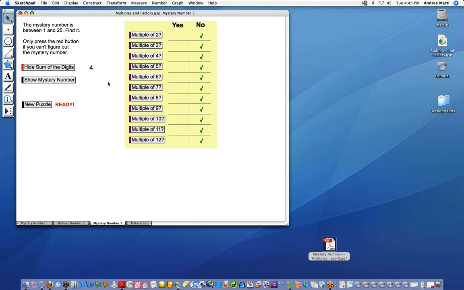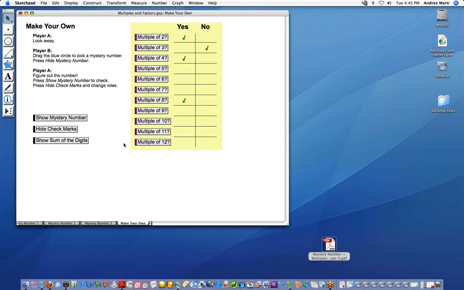So in this case, the sum of the digits in 13, 1 and 3, is equal to 4. And none of the other possibilities, 17, 19, 23, or 1, have a sum of digits equal to 4. So we are able to figure out the mystery number with the second clue, show sum of digits, and indeed it's 13. We have a make-your-own model here.